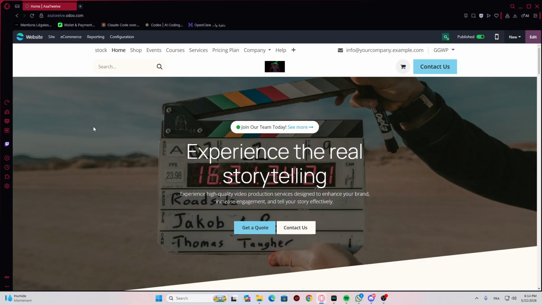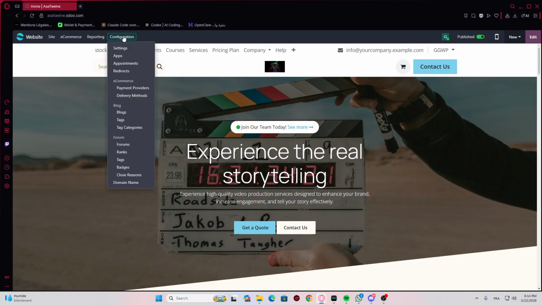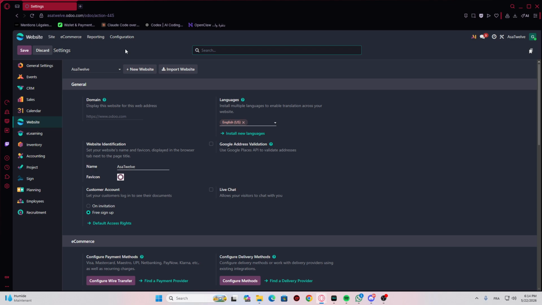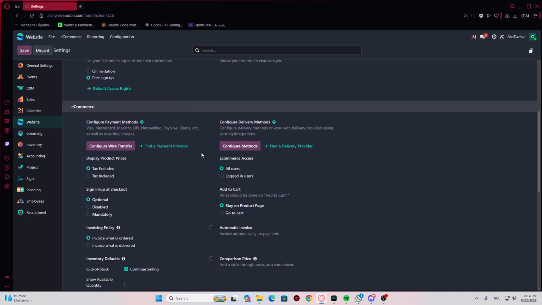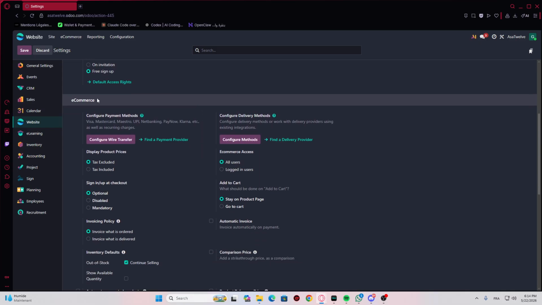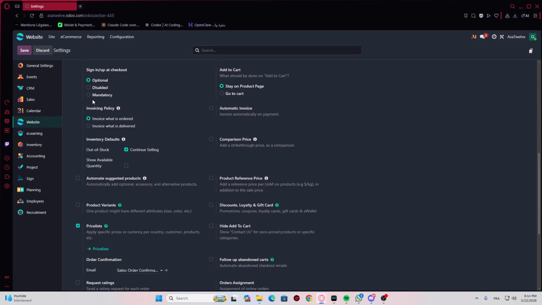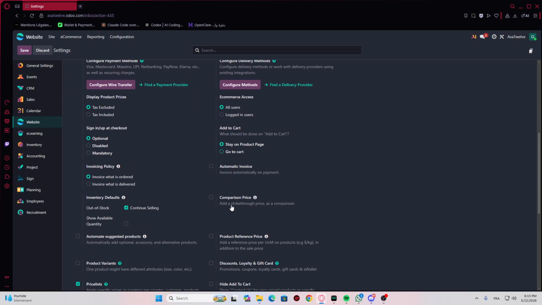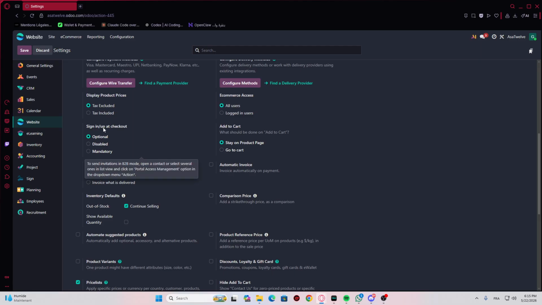And then just open the configuration menu or tab right at the top bar and then go with the settings. Right, so now guys, you will need to enable the guest checkout just from here. So you will need first to move to the e-commerce tab or section. And here is where you can find the sign in up at checkout.